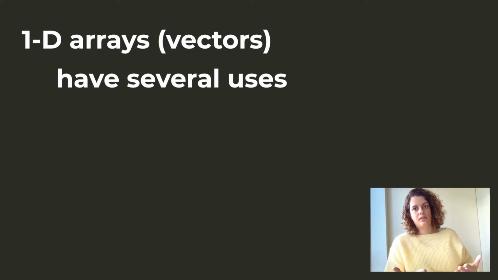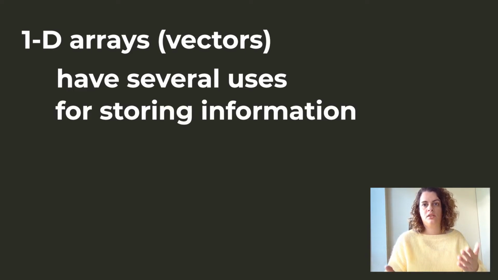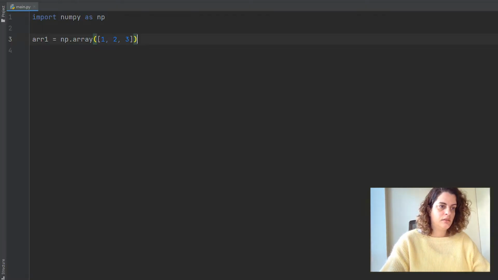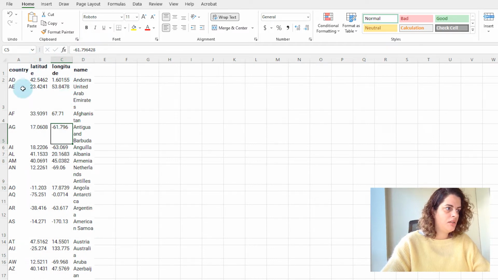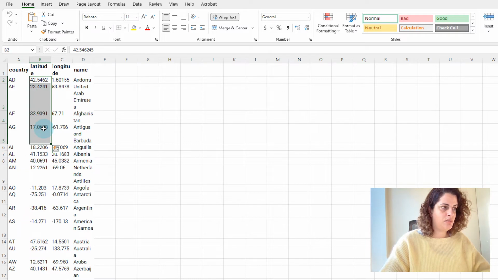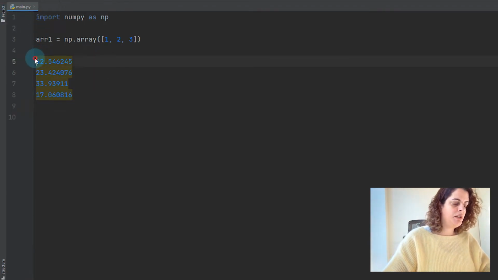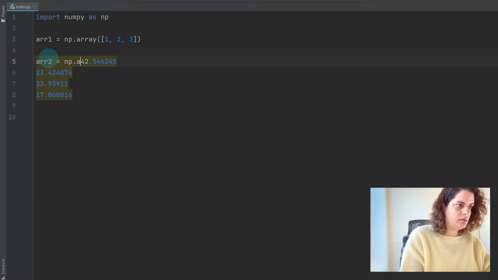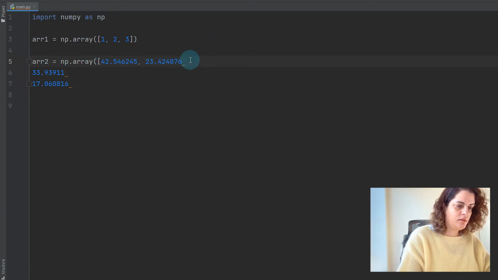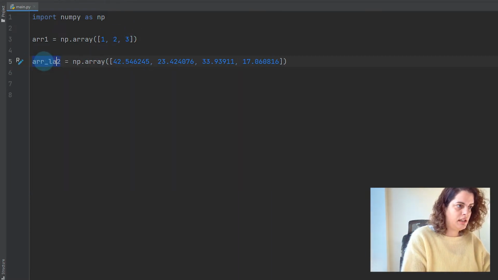Arrays are used for many things, but usually you can boil it down to storing information that is relevant to you. So imagine, for example, that you have countries with their latitude and longitude stored in a file, and you want to pick the first four measurements of latitude and put them in an array. Now that we have the numbers here, we can call it array2 and say np.array, passing a list that has the first latitude, second, and so on. Maybe for clarity, we can call it array of latitude.